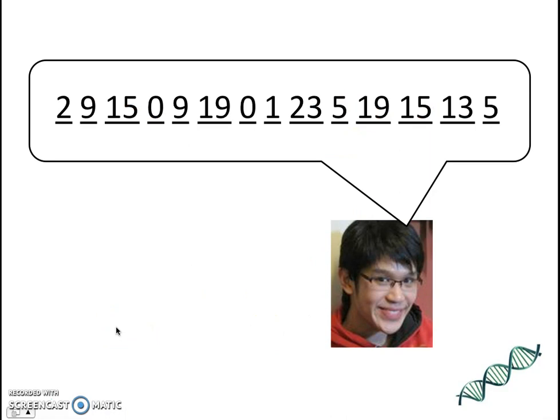Alright, so we've seen that genes give instructions or code for polypeptides. But how do they do that? I mean, a gene is just a sequence of nucleotides like A, G, T, C, etc. How does this sequence of nucleotides give instructions for making a polypeptide that's made up of amino acids?